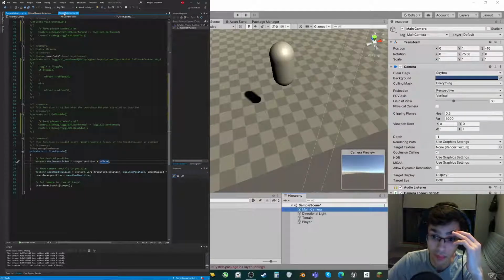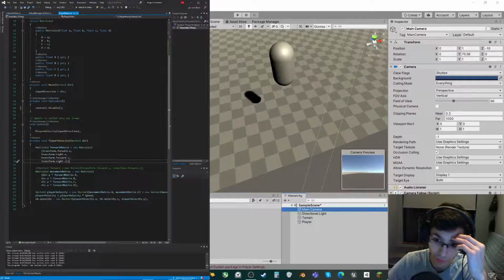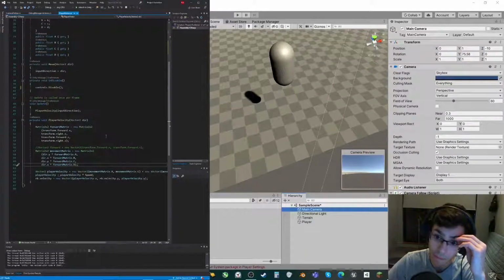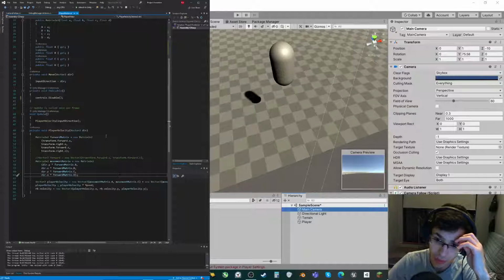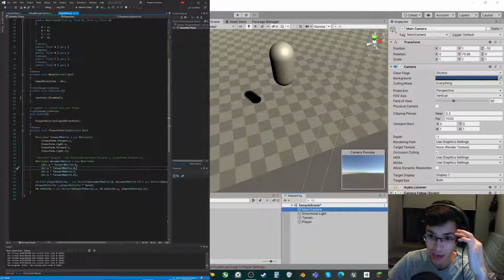I think I know what to do here. If I get the target's forward position, and then... if I get the target's forward matrix, and then multiply that by the offset matrix, and then multiply by the offset position, then I can pull out the new thing. Yeah, I think this could work. Okay, cool.